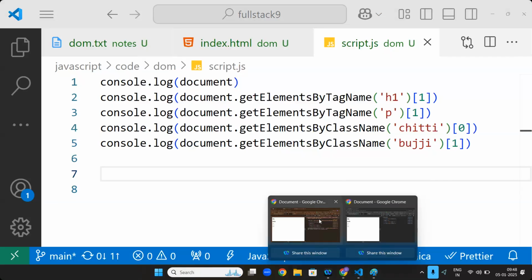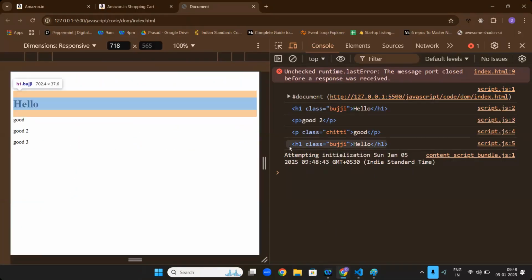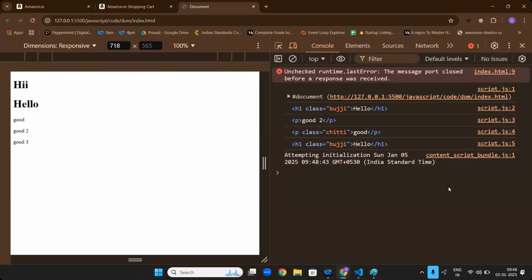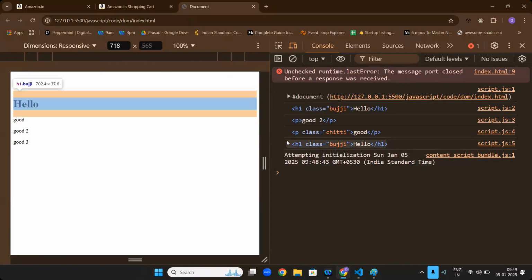See, it will select the element, not the text. You should always understand that. Select the element, not the text. Is this clear? Online, is it clear? Yes.